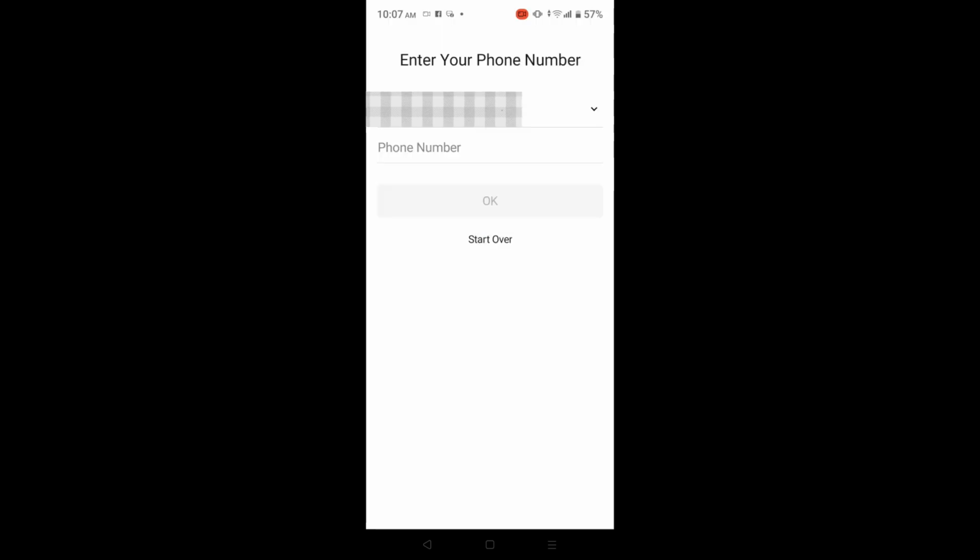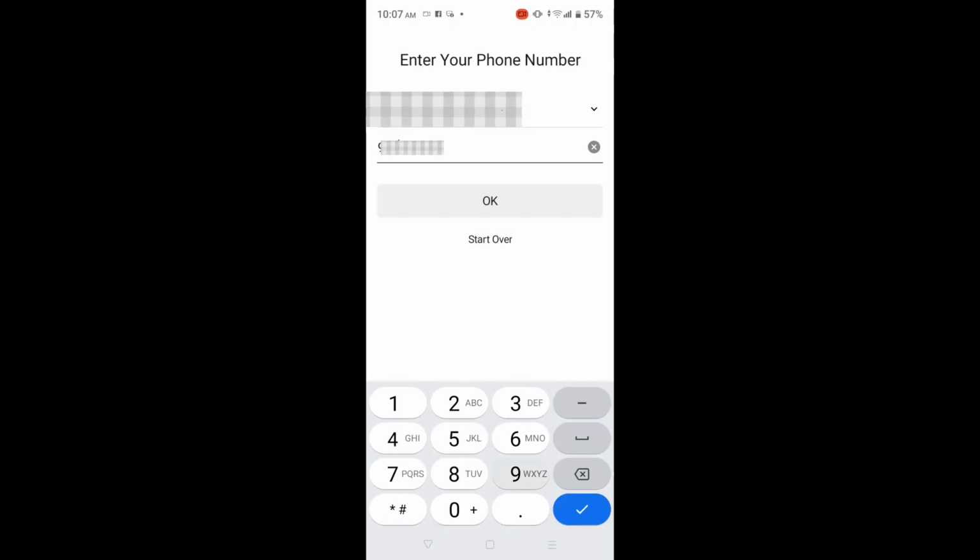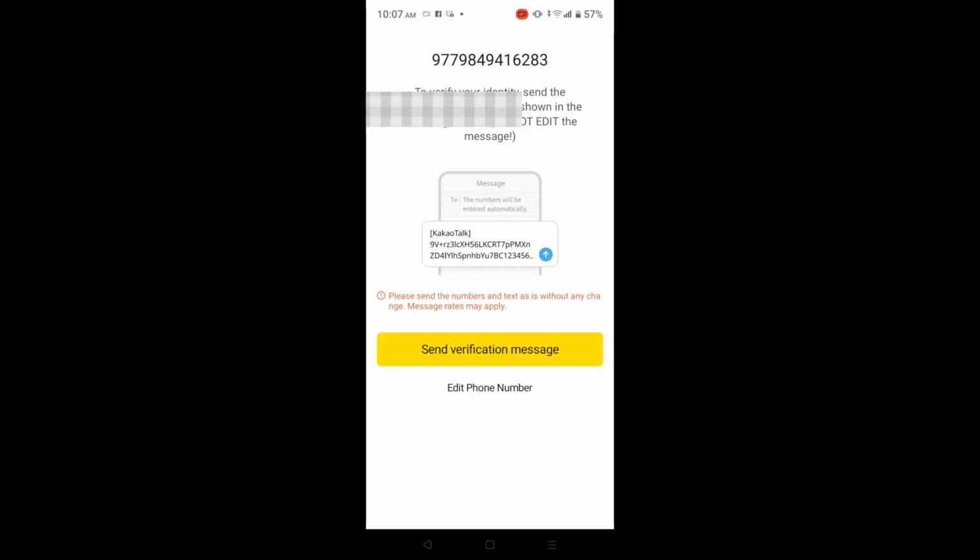Click on OK. Then you have to type in your phone number. Then select OK. Kakao may ask you to verify your phone number for added security. Just enter your phone number and you will receive a verification code via SMS. Tap on send verification message.